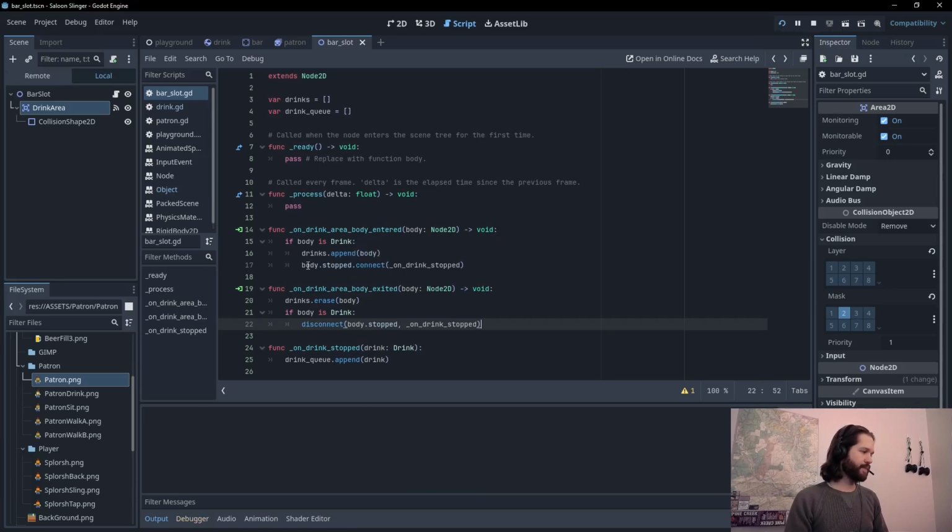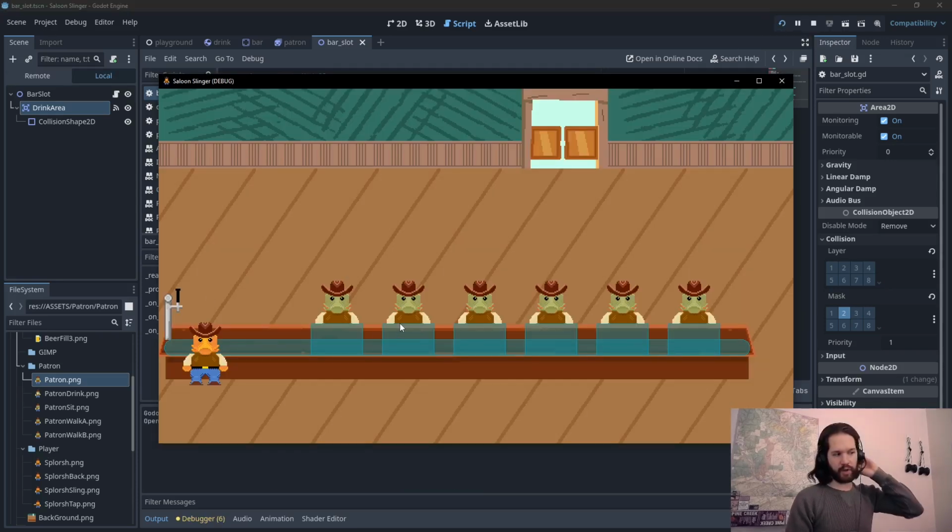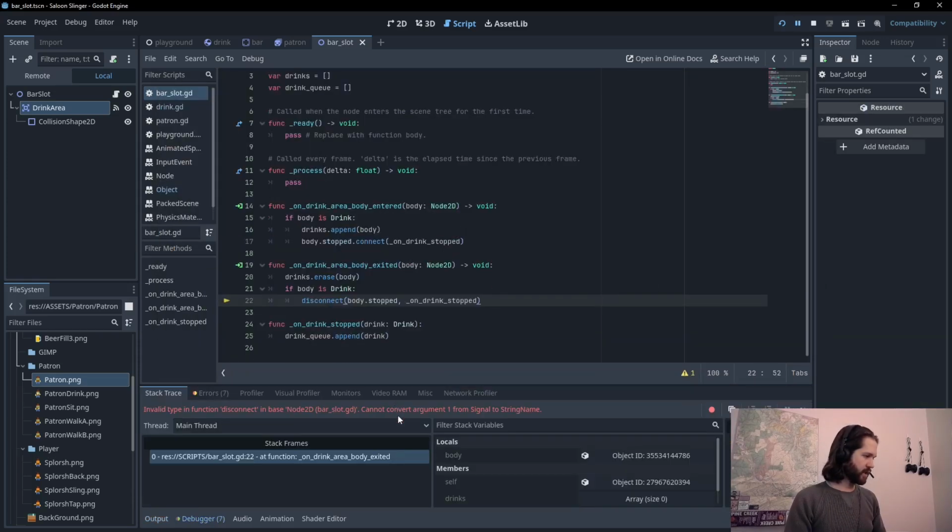So what we should see is, since we have the debug on, we can spawn a drink, send it, and now we're seeing an error on disconnect, and we're seeing an issue with string versus string name. So argument 1 from signal to string name. Oh, okay, so this is having some issues. I'll have to do some more reading on disconnect.